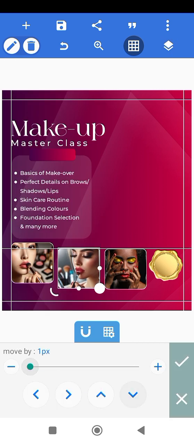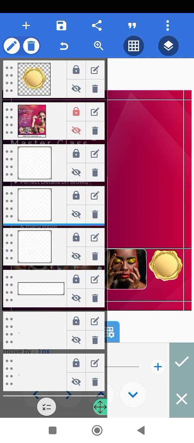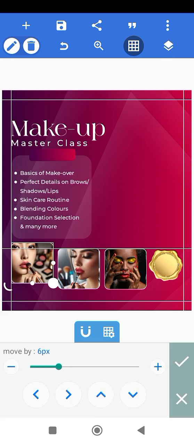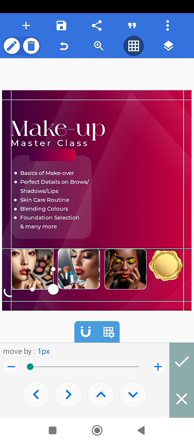Let there be space in your work while you are designing. You need to let your design have that breathing space. You don't need to choke your design with a lot of things such that people can't read effectively. Your design should be easy to read and easy to view. So I'm just going to move this downwards here.